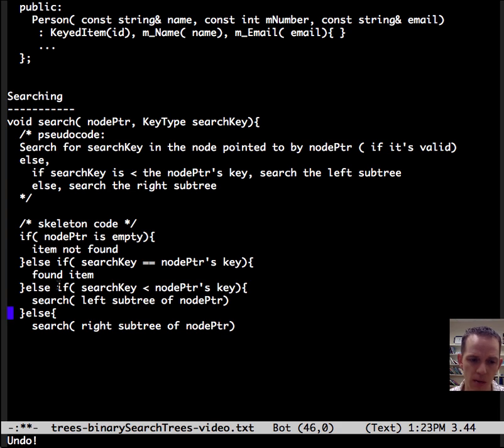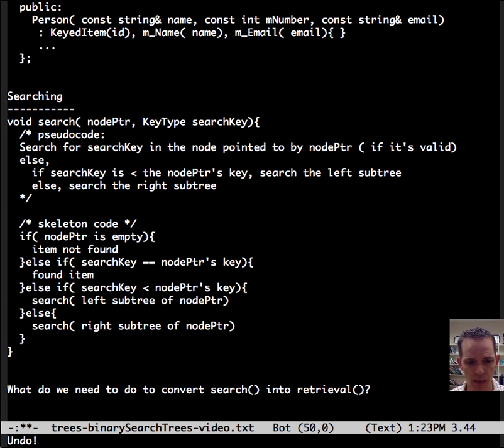And otherwise, well, it's a binary tree, so there's only two possibilities for children. That means it's got to be greater than, and that means the right subtree. And there we have the searching method.